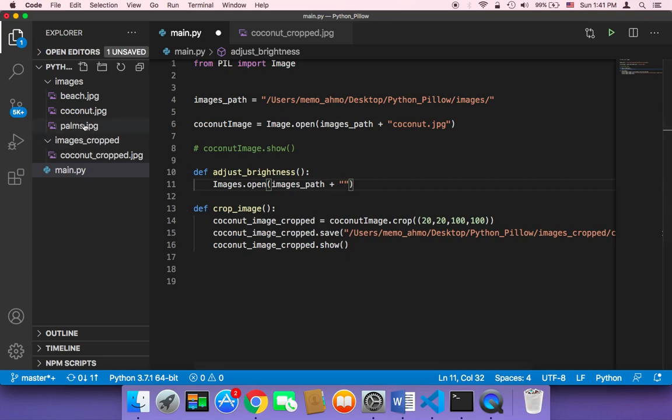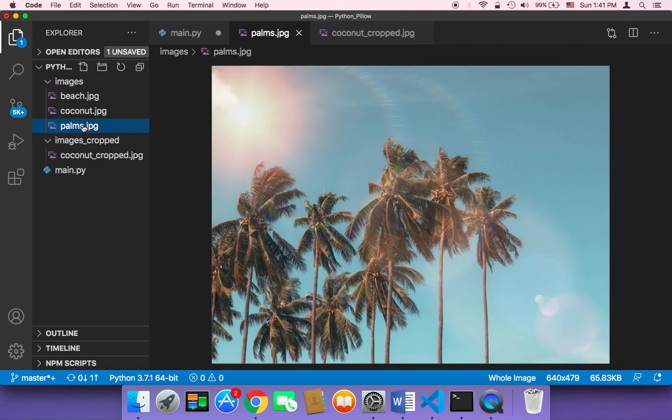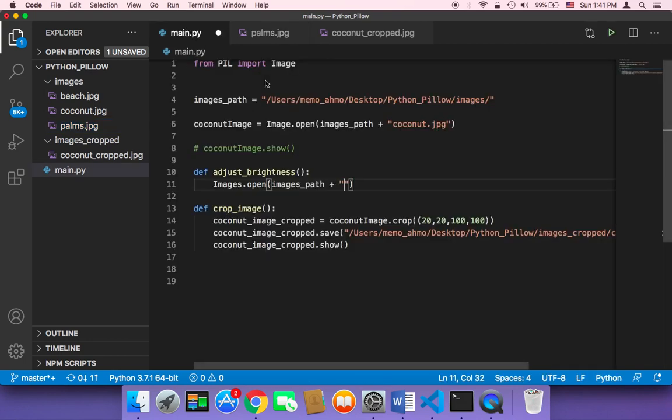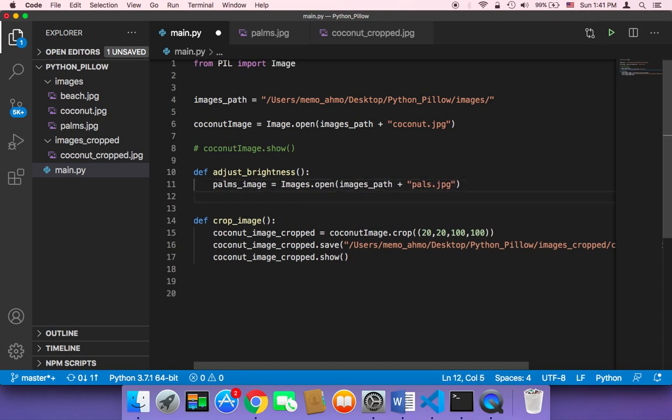Let's adjust the brightness of the palms.jpg, this image. Let me show you which image I mean, this image, the palms.jpg. So I'm going to say palms.jpg, and then I'm going to store it in a variable called palms_image, and I'm going to now call the function that is going to do that.